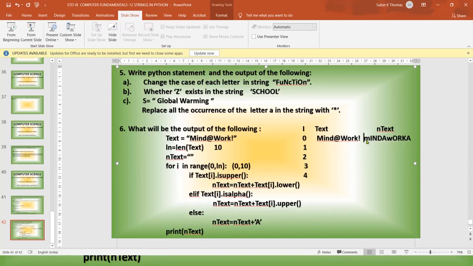So that is all about that for loop execution. Now when you update the I value, I automatically becomes 10, so it will stop the execution of the for loop. It will come out of the loop and print ntext. What will be the ntext value? Now this is the answer for that question. This is the output of this question.